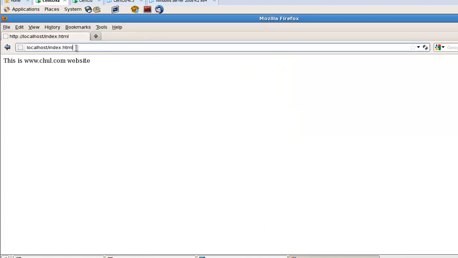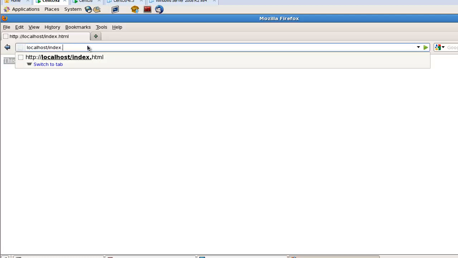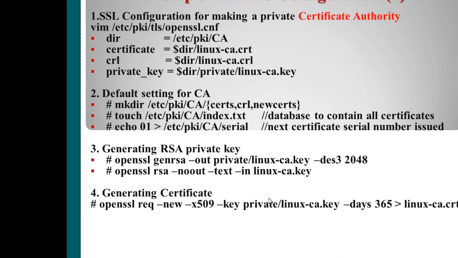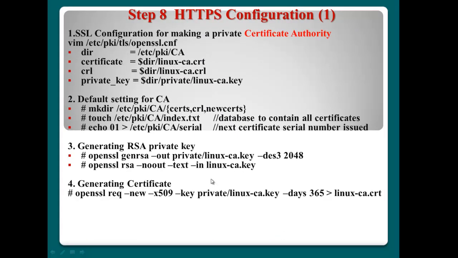In my case, I can see this kind of information, since I already have PHP. So here you can see this PHP information. So I successfully started the web server like this. Now let's go back to step 8, HTTP configuration.